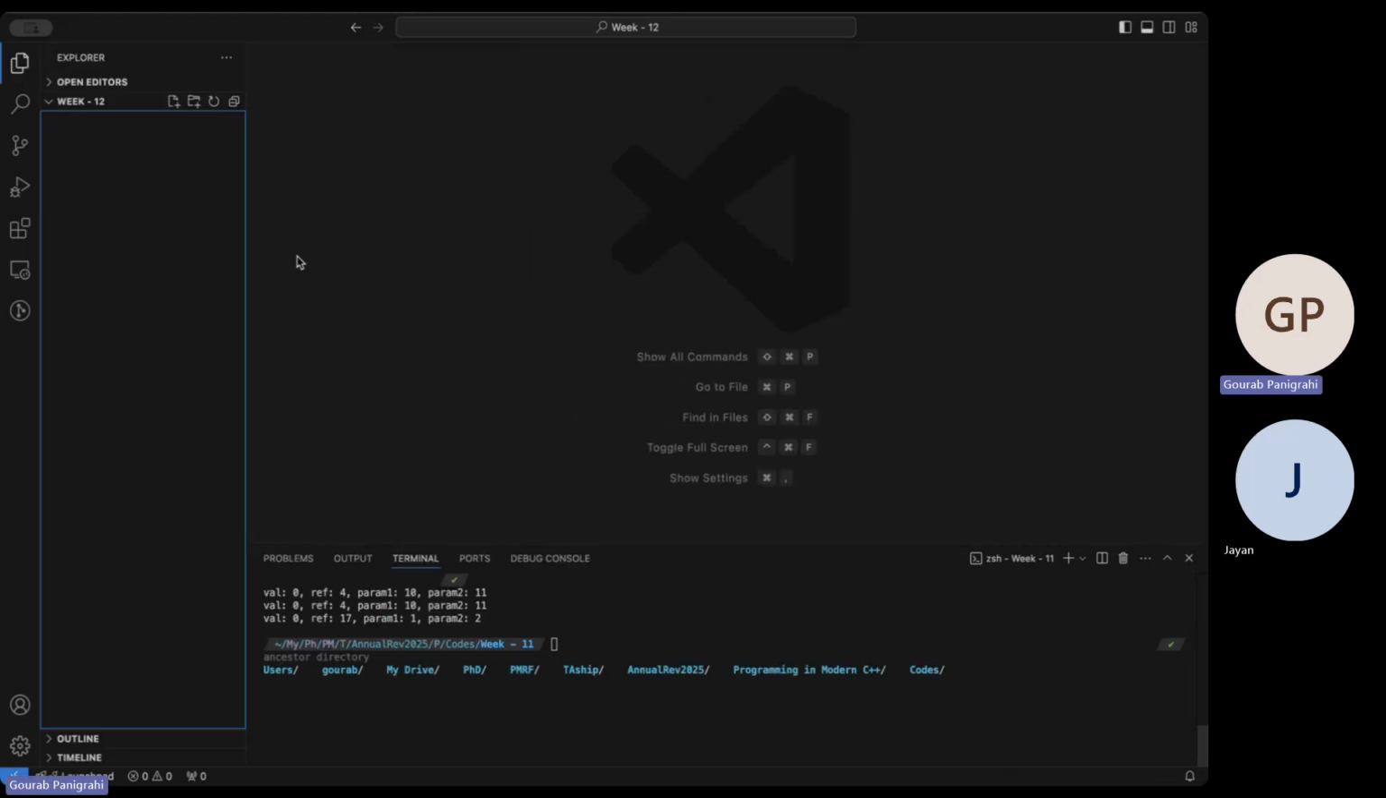Today we'll be discussing lambda expressions. Sorry, I meant smart pointers. So last week it was the lambda expressions. So today we will motivate towards smart pointers and why do we need them, right?